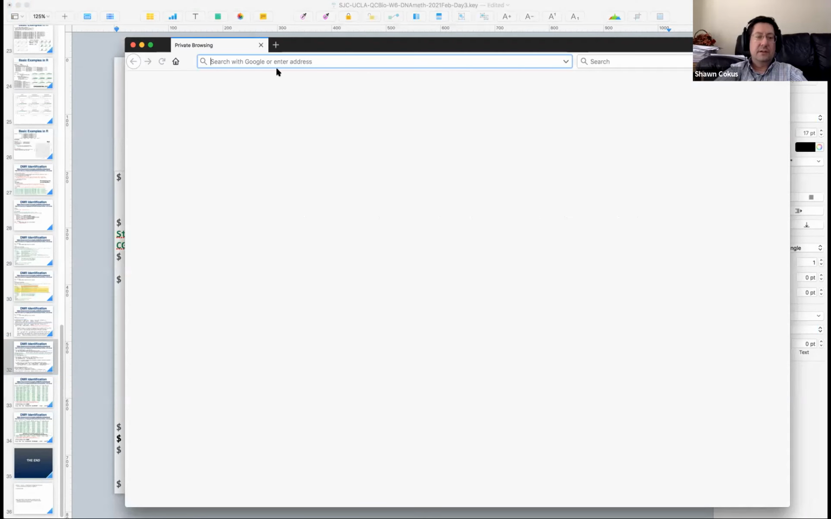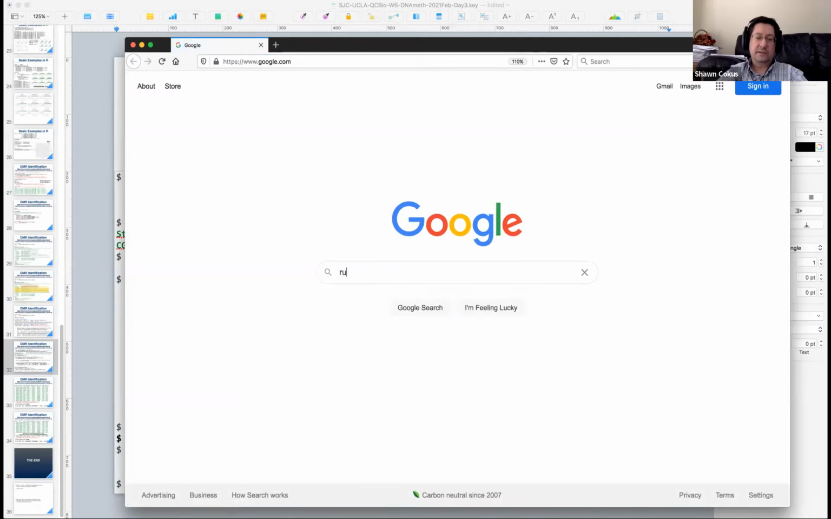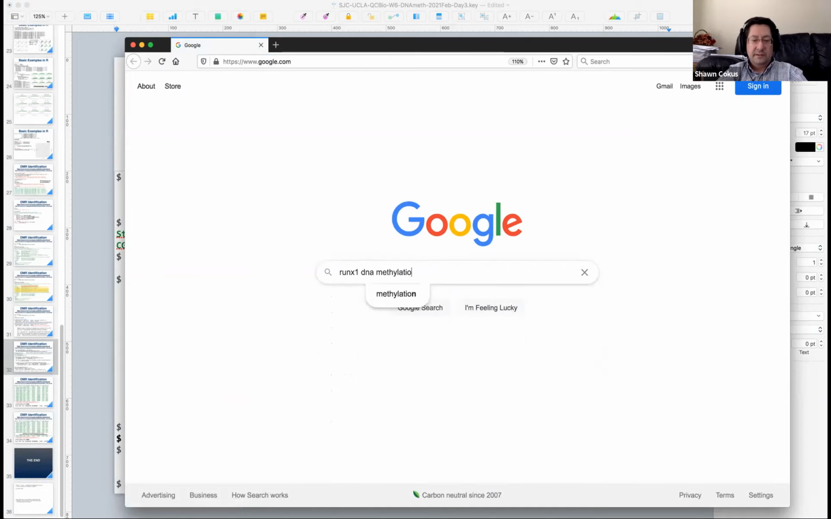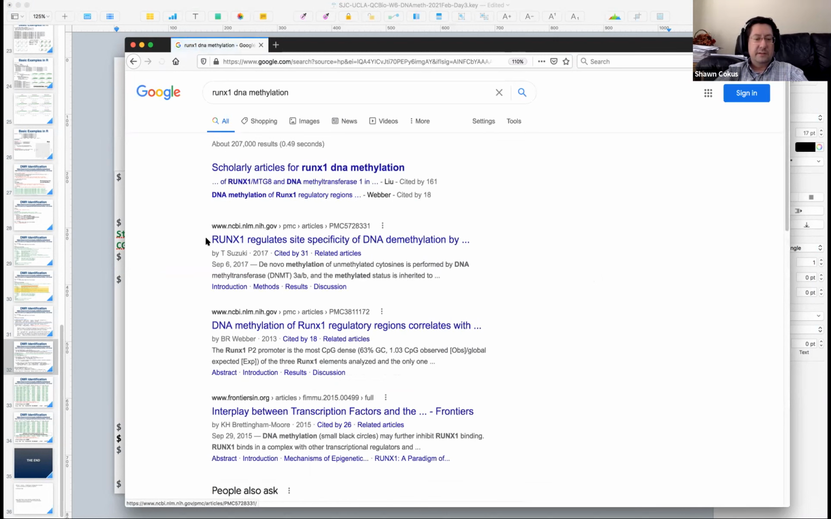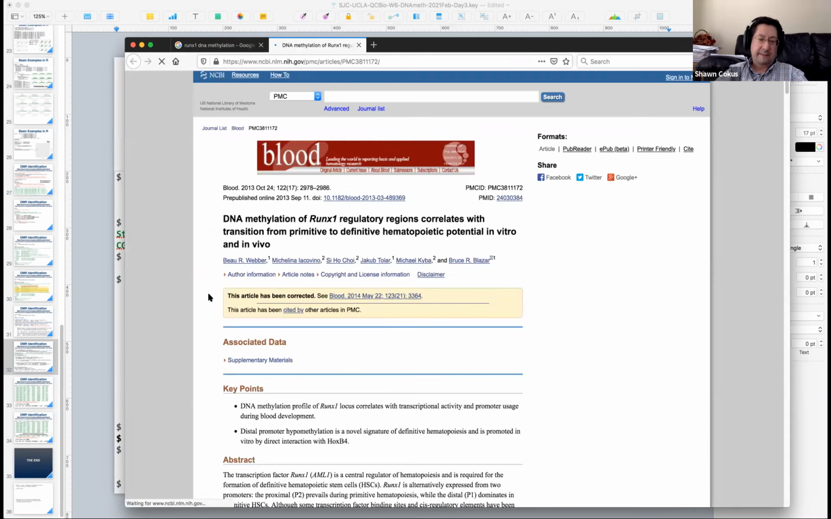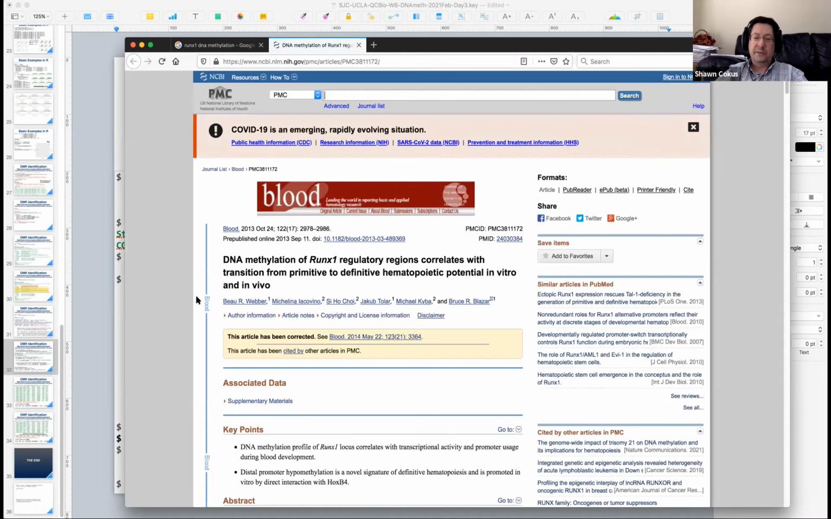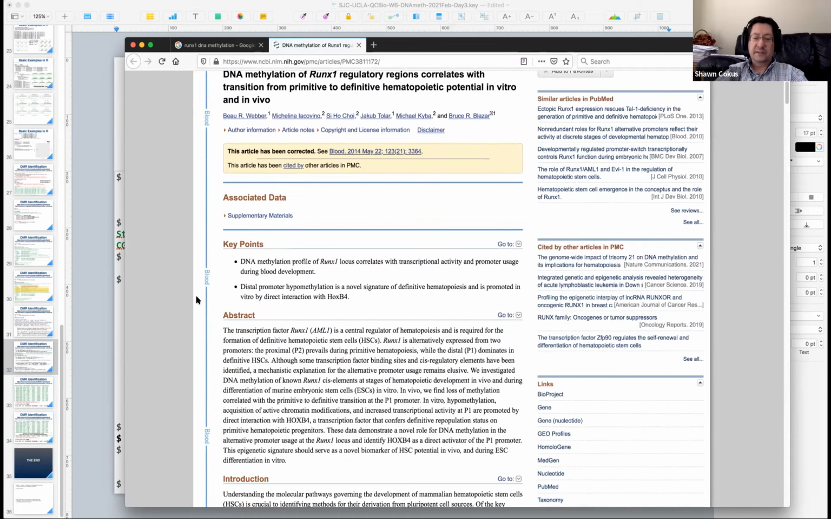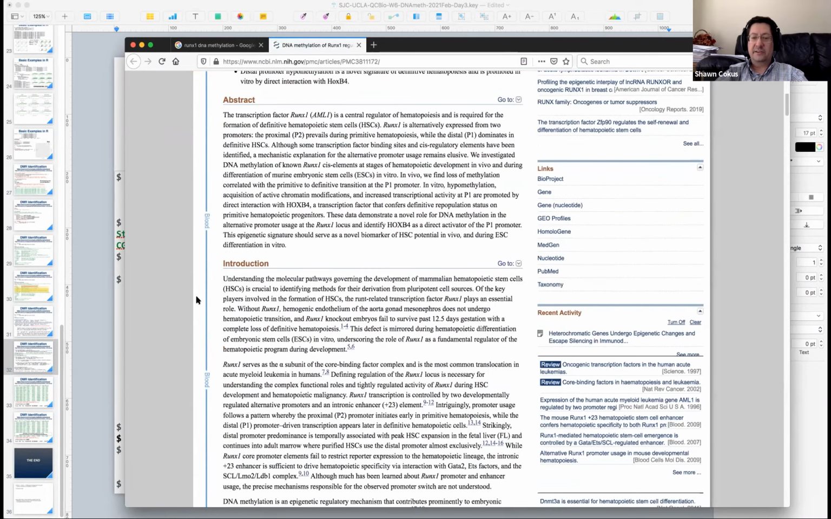Okay, so that was RUNX1, DNA. DNA methylation of RUNX1 regulatory regions correlates with transition from primitive to definitive hematopoietic potential in vitro and in vivo. Well, this is sounding plausible. This looks like it could be some real biology, which essentially we've discovered, right? I mean, we could have been in discovery mode here, right?